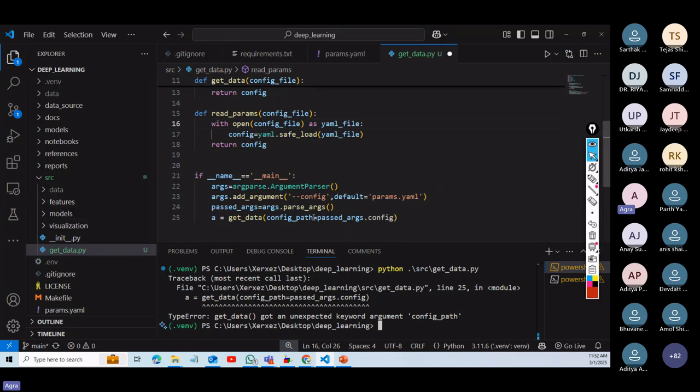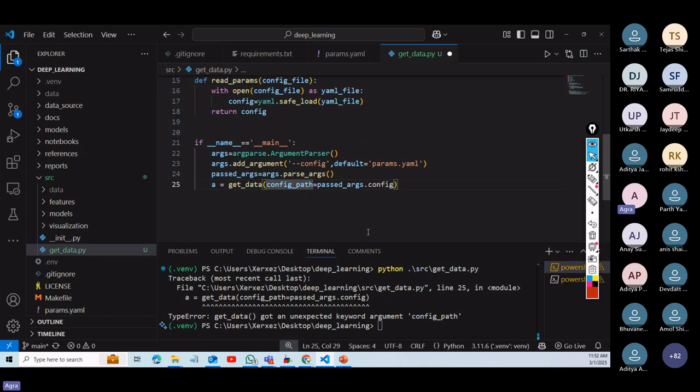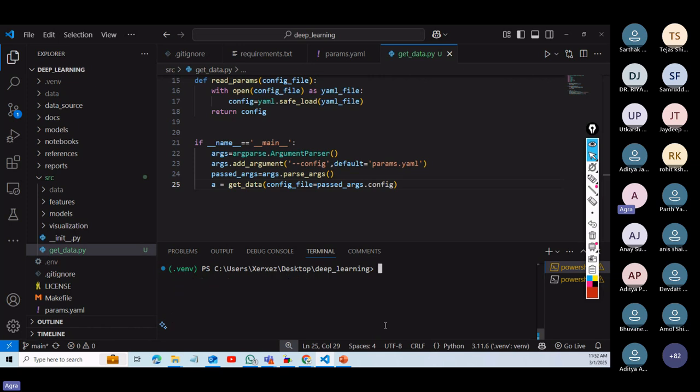Yeah, I think here, this is a customized parameter. I'm calling it as a config path. Let's try to make it as config file. Okay, config file. Let me save this one, and let's try to run this one again. Yes, it got executed. That means the door is open now.